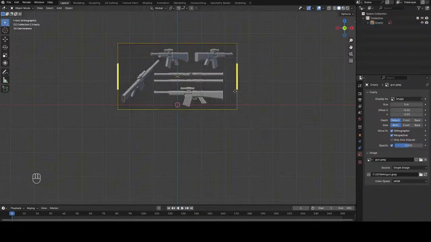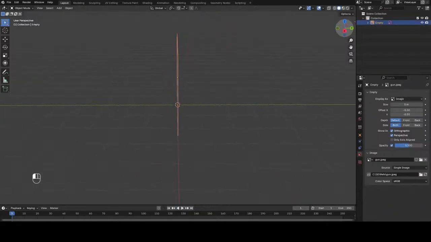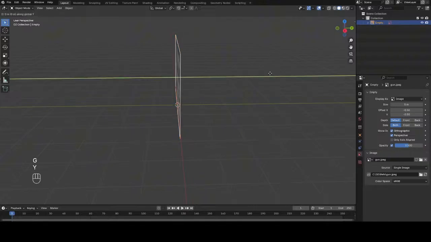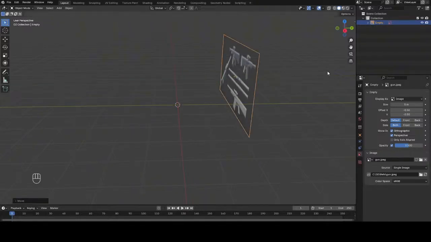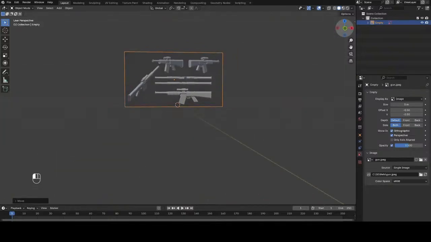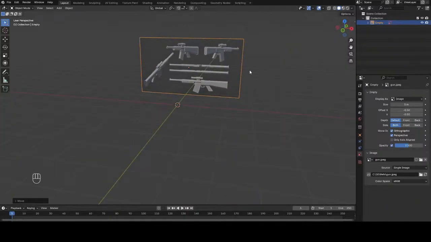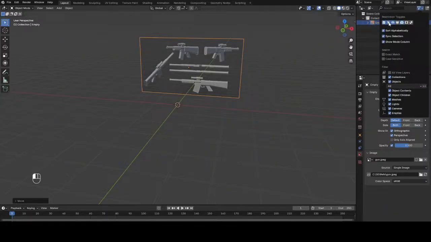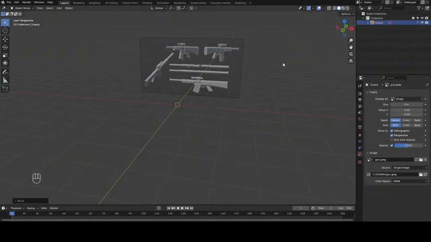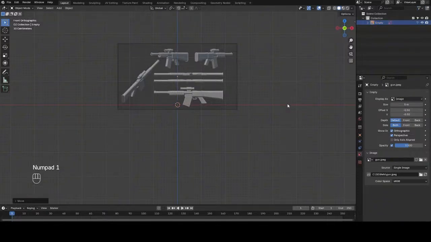Now the next thing we are going to do is to move it along the Y axis, G Y, so that it does not get in the way of our model. The next thing we can do here, in order for us not to mistakenly click on the reference image, is to come over here, turn this on, and then check this. Now be in the front view by pressing numpad 1.